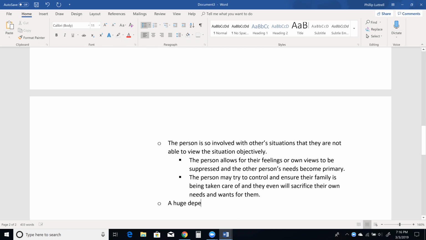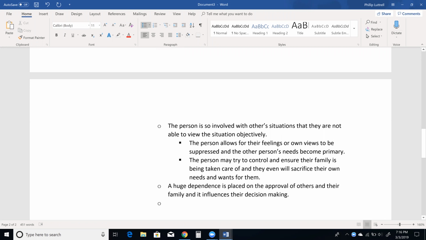So a huge dependency is placed on the approval of others and their family, and it influences the decision making. So it might not even be something you actually want to do, but you do it anyway. Why? Because it's something that you feel like you need and have to do.